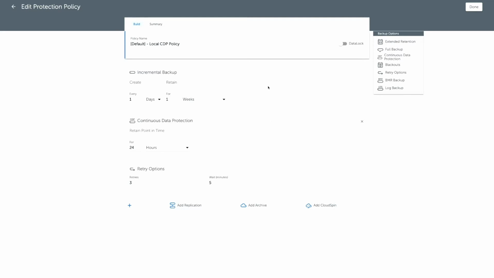Now, like most other policies that we have at Cohesity, you can do all the other things like replication and archives and all these pieces additionally, but for this particular demo, what I want to explain is the incremental backup and the continuous data protection point in time. Basically what we do is, based on your incremental settings, say I've got configured 1 day and retain it for 1 week, we'll take a full snapshot recovery backup 1 time a day. And then we'll retain that for 1 week, and we'll continue that every day.